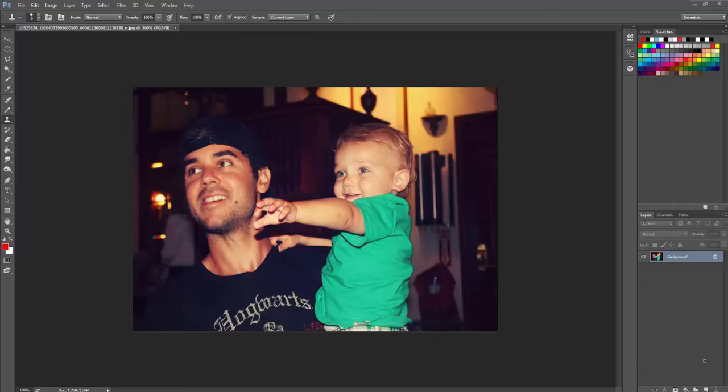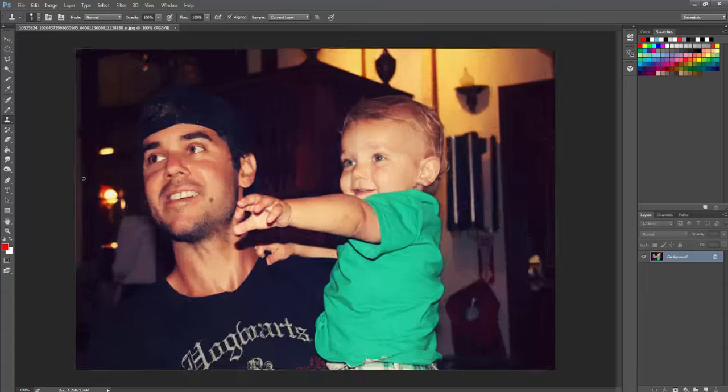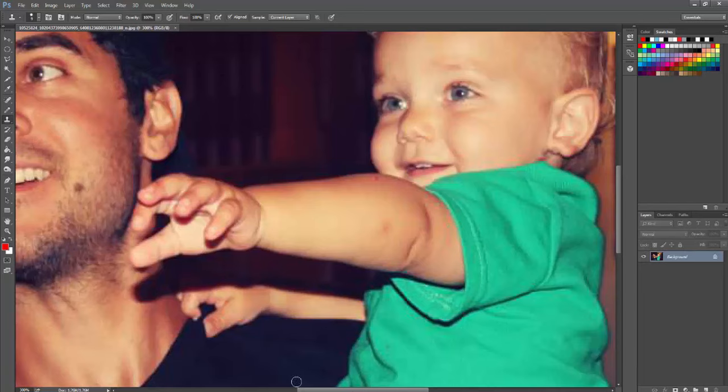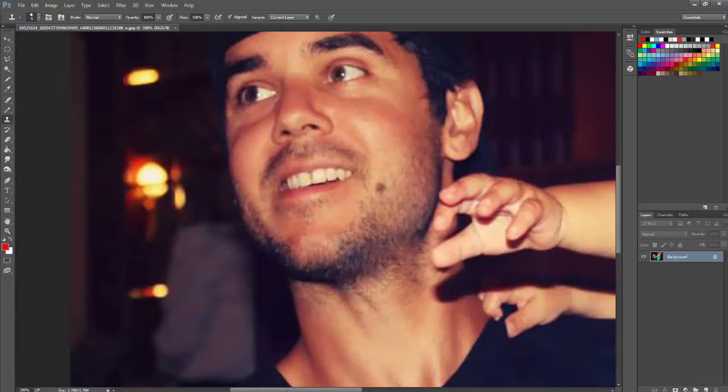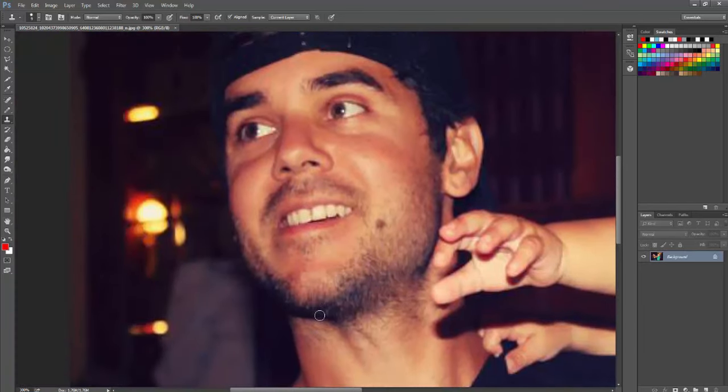All right, so I pulled up an image of me and my son taken many years ago, but still an image of me nonetheless. You can see on my face here, I have this nice big mole. This is a natural mole. I don't mind it. It's a birthmark. I've had it forever. But let's say that I don't like it. Let's say that was a pimple and I want to get rid of it, or it was multiple pimples.